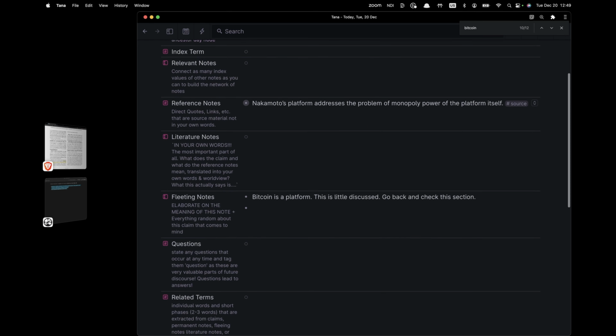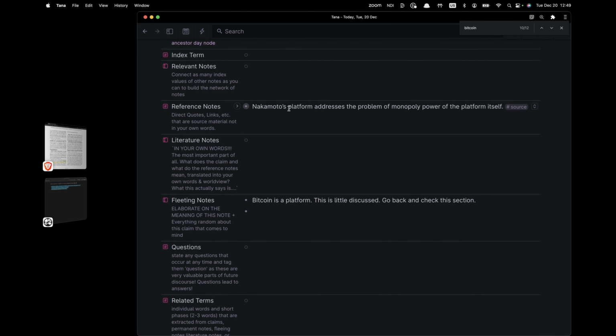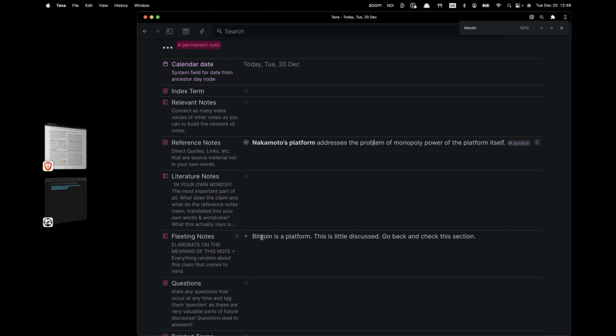You do that often in the context of your reference notes. And the key right here is that they called Bitcoin Nakamoto's platform. That's what got my attention. And now I stated that Bitcoin is a platform. This fact, or this claim, is not discussed very much. People don't really talk about Bitcoin as a platform, but I absolutely believe that Bitcoin is a platform.